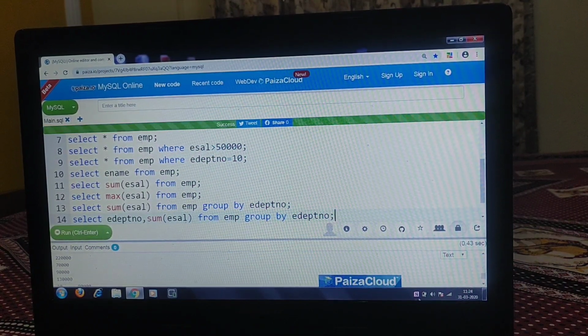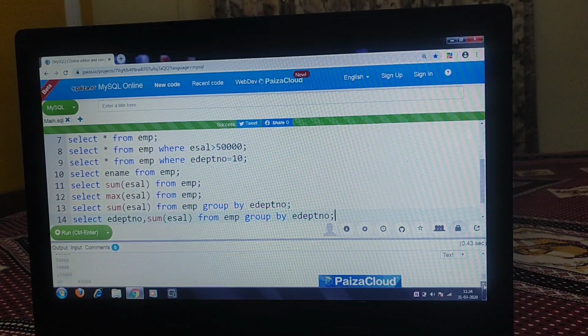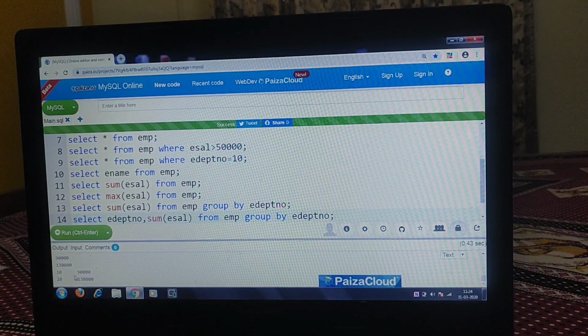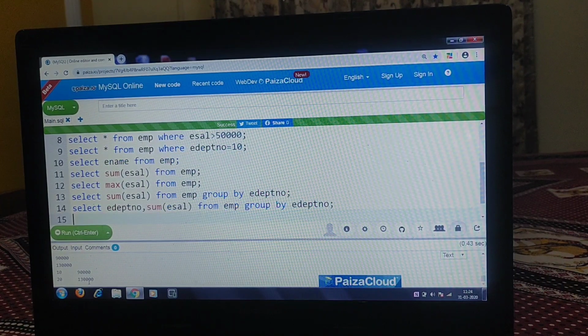Now along with total salary you will find department numbers also. See, department number 10 salary is 90,000. Department number 20 salary is 1,30,000. Now we will use condition with the group function.